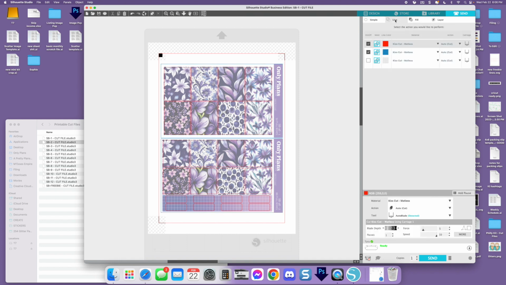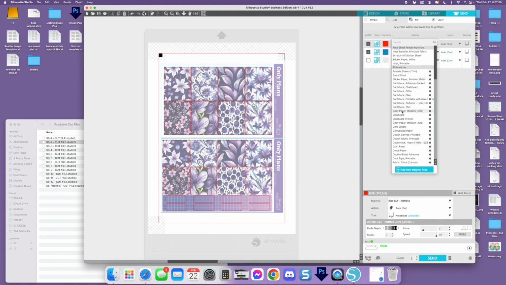I like to cut on the line tab because that lets me choose different cut settings. And what I do with that is just choose the settings that work best for me. Obviously, right now, this is on a matless kiss cut setting. It's one that I set up. You would choose whichever one is best for you.